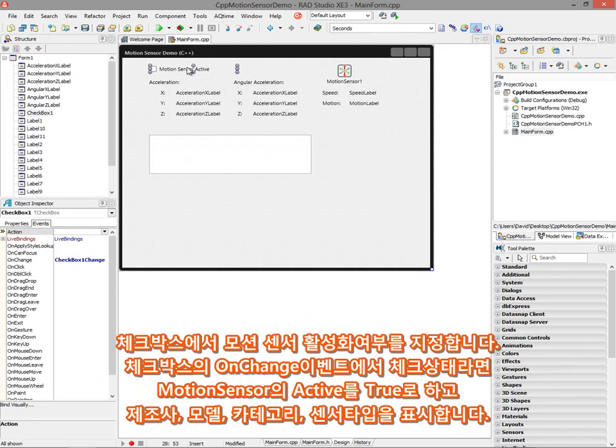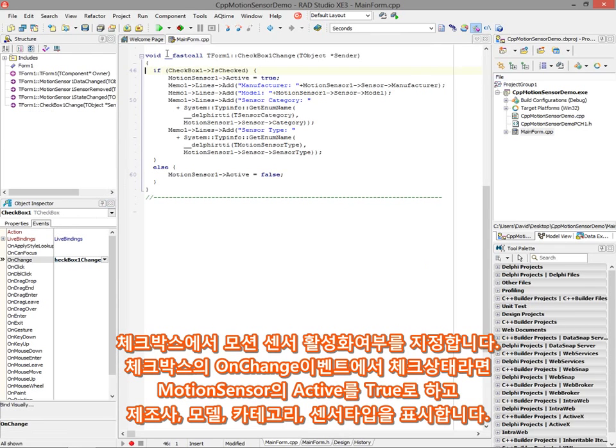I've got a checkbox here for activating and deactivating the motion sensor. Let's look at the OnChange event for when I change the checkbox. In here I say if the checkbox is checked, then I'm going to activate the motion sensor. I'll set the Active property to true. Then in the memo box on the form, I'm going to dump out the manufacturer name, the model of the accelerometer, the category of the sensor, and the type of the sensor. If the checkbox is not checked, then I'll just deactivate the motion sensor by setting Active equal to false.